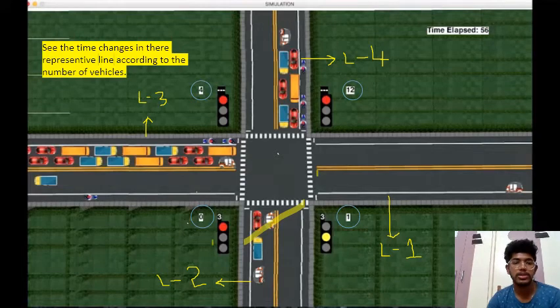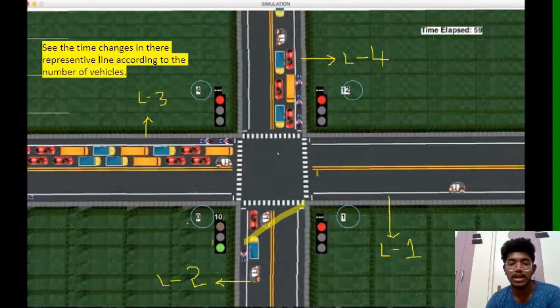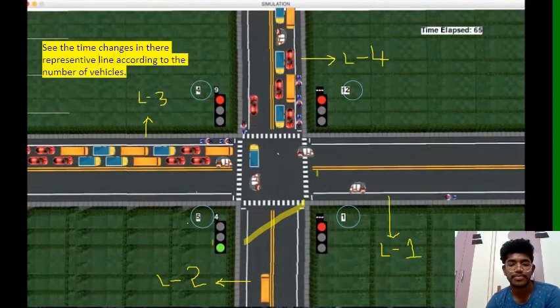Let's see how my project design will work through this simulation. See the time changes in their respective line according to the number of vehicles. In line 2, the number of vehicles is very less, so it allots something like 5 seconds for the vehicles to cross the signal with respect to the number of vehicles. Let's play the simulation.